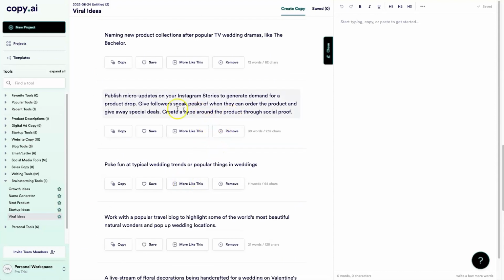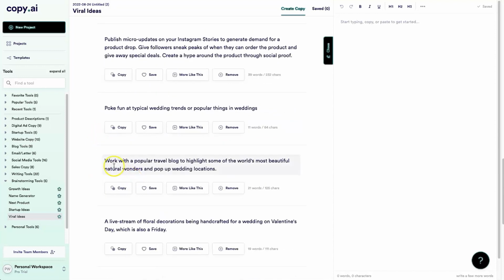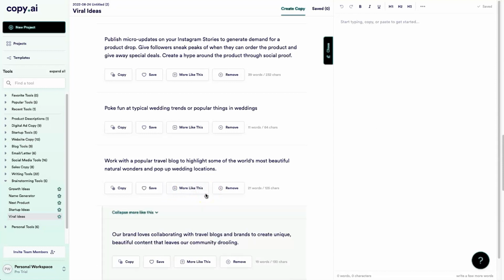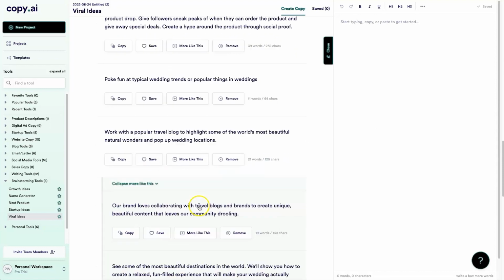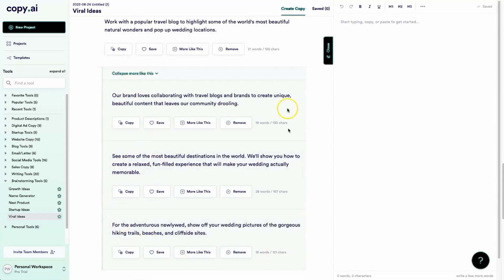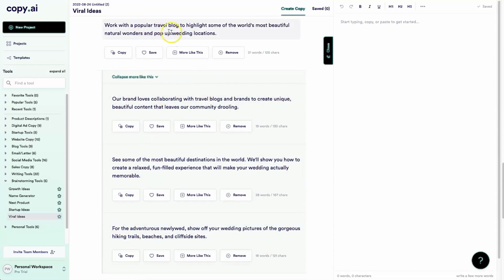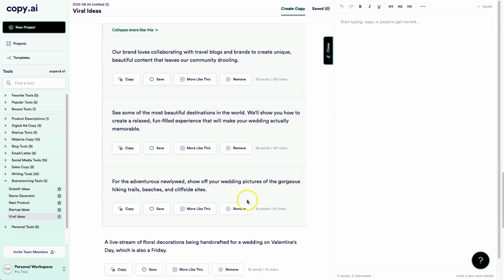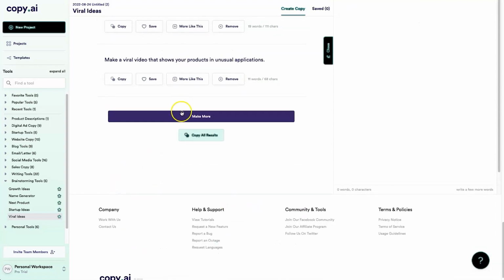But this has got some ideas, right? And if there's something that you like, we've also got a few extra options. So let's just say this one here: work with a popular travel blog to highlight some of the world's most beautiful natural wonders and pop-up wedding locations. You could say more like this, and it's going to start generating more ideas similar to that, right? And it's created them inside of here. Obviously it's picked up the travel part, so it's talking more about the travel as well. And you can also come down to the bottom, click make more, and it's going to create more.